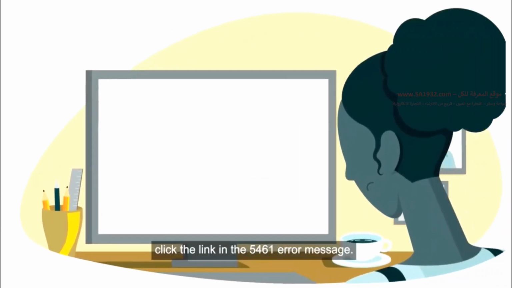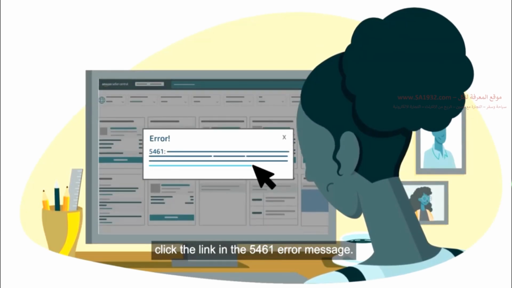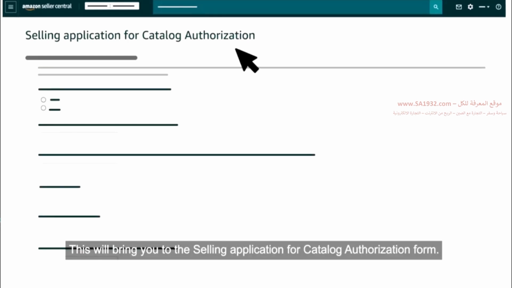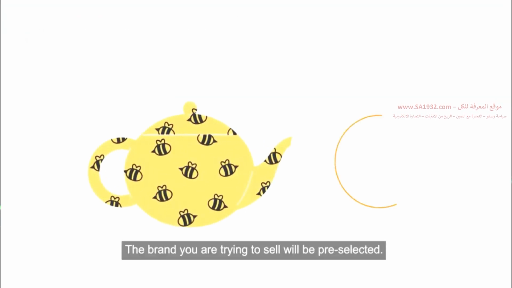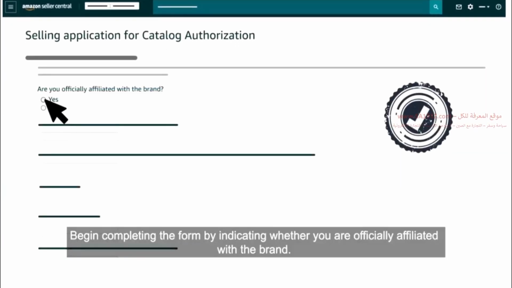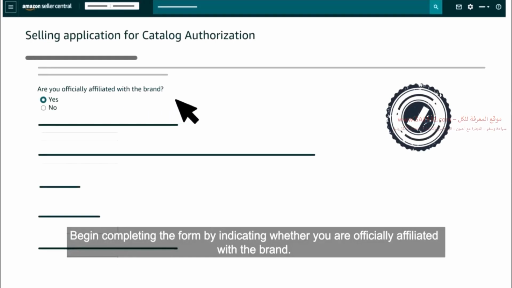To get started, click the link in the 5461 error message. This will bring you to the selling application for catalog authorization form. The brand you are trying to sell will be pre-selected. Begin completing the form by indicating whether you are officially affiliated with the brand.